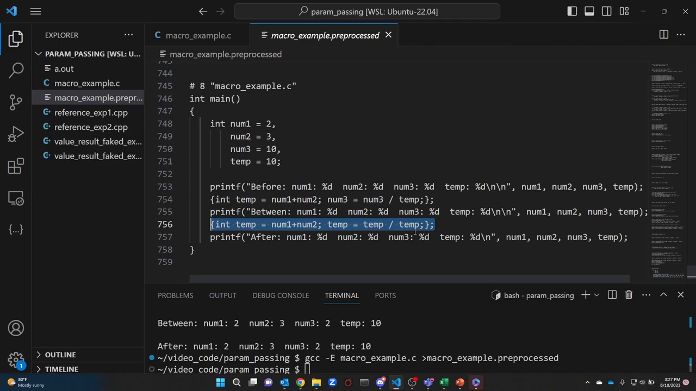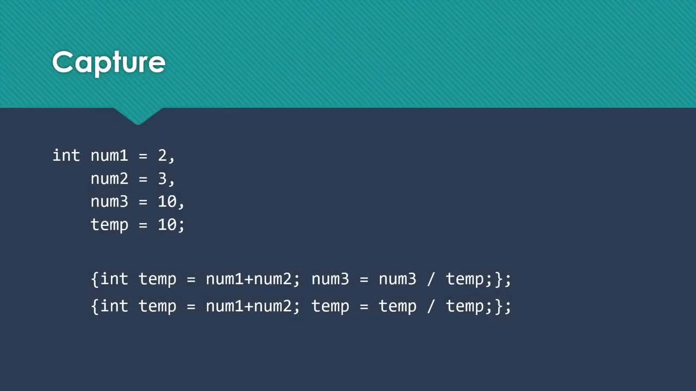Let's go back over the slides. We have here the code. I've left out the prints because they're not really important to us. As we look at this, we see that with the first one, we have temp just twice. And it's clear that the temp at the end is the same temp as the one declared inside these curly braces. But what's important to understand, in the next one, the same temp is declared in the same place.